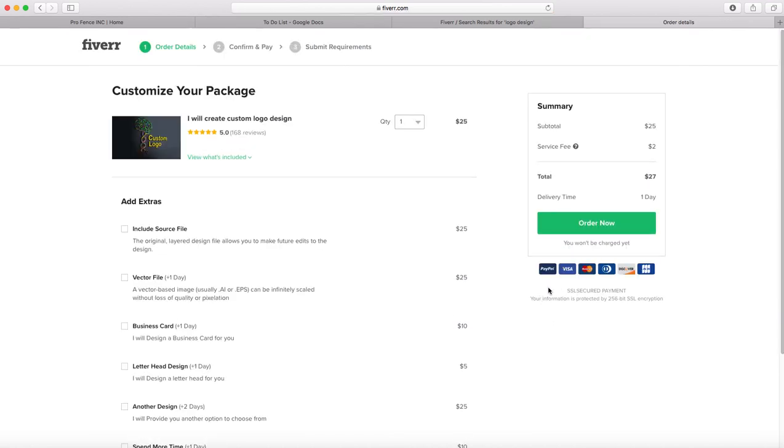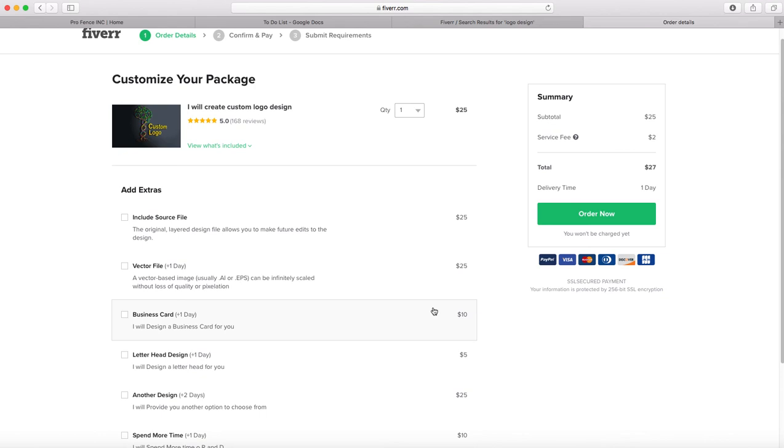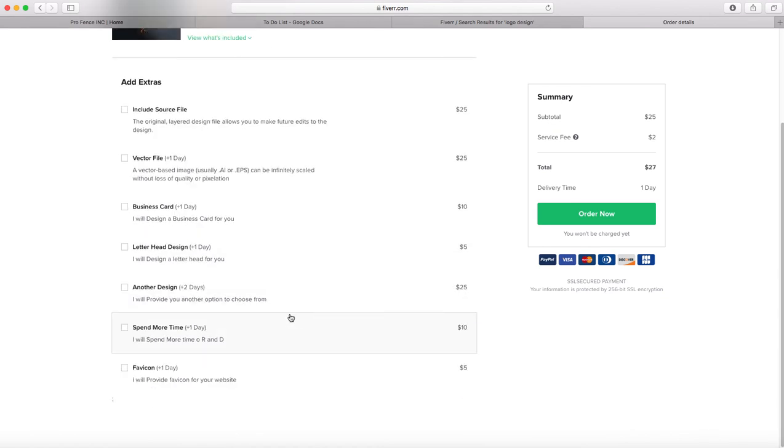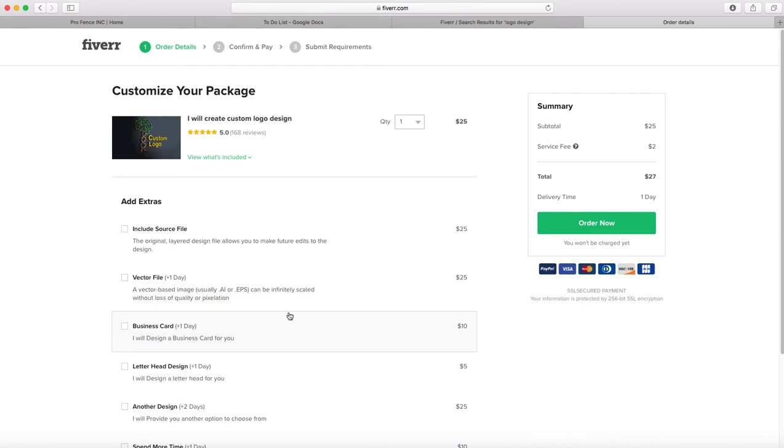You're going to look and review your order, and they're going to ask you if you want to upgrade to this, that, and the other. You really don't need to. As long as you're getting your PNG file and a couple revisions, you're good to go. And then you're going to hit order now.